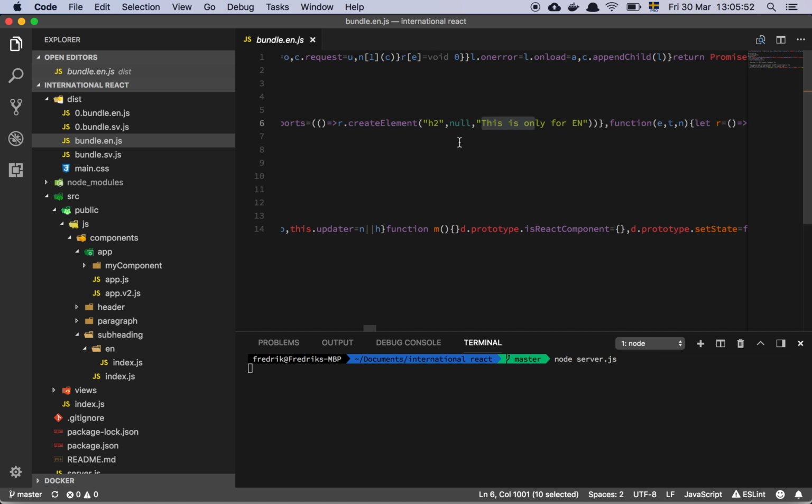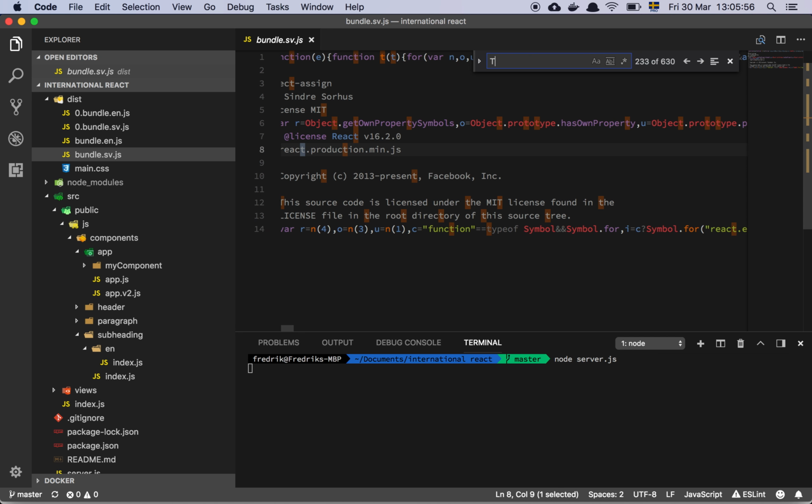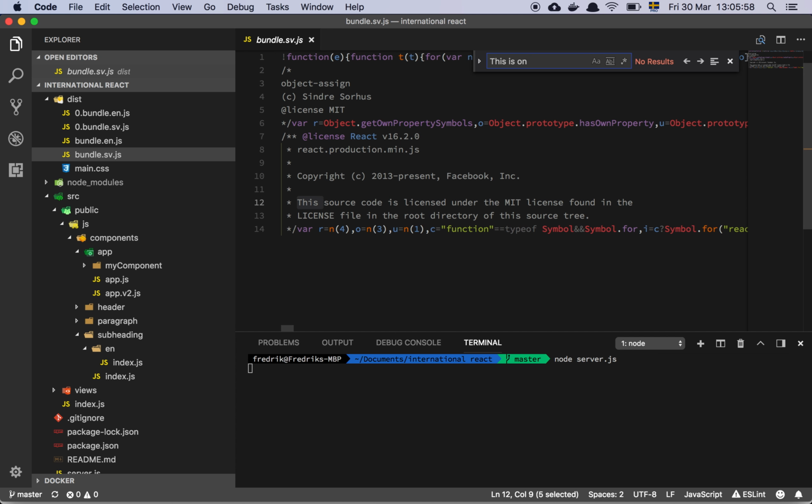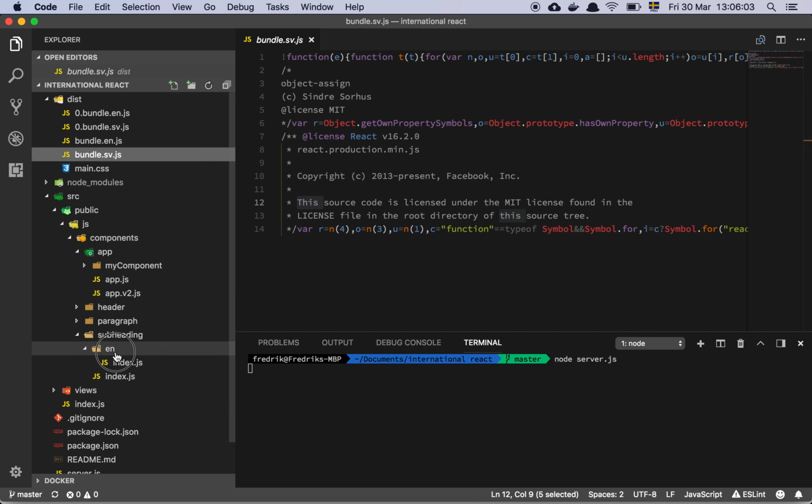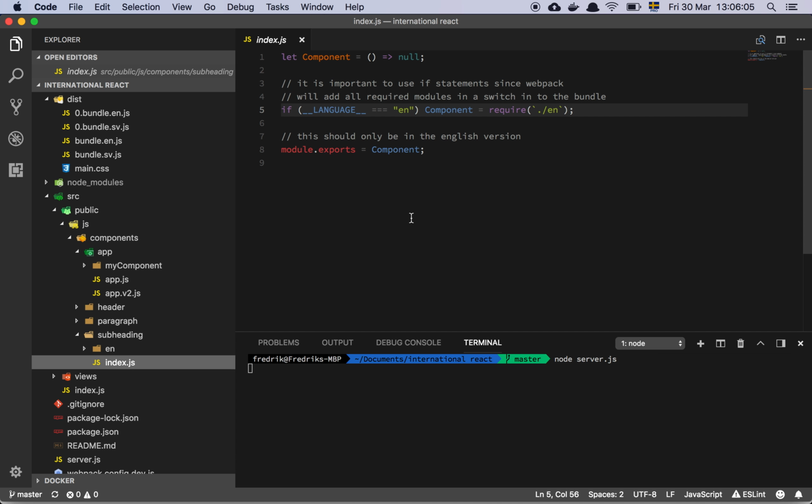That component is also there, but in the Swedish version, if we go back, yeah, we can't find it because it's not included in the bundle. And that's what's so powerful about this. Instead of having an if-else condition that is happening inside of the runtime, like instead of having one big massive bundle, we can actually create multiple bundles that simply contain the things that we need for that environment, right?